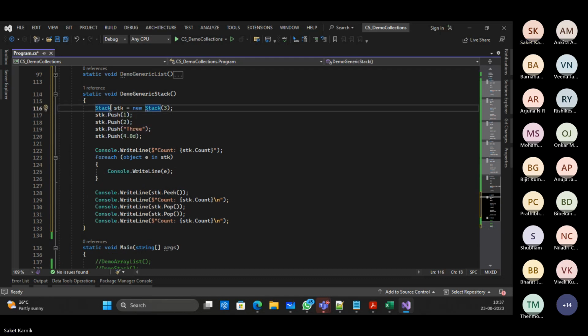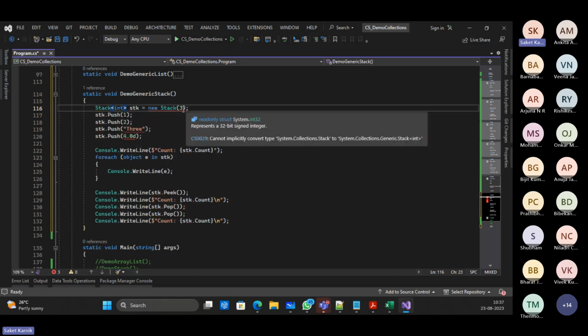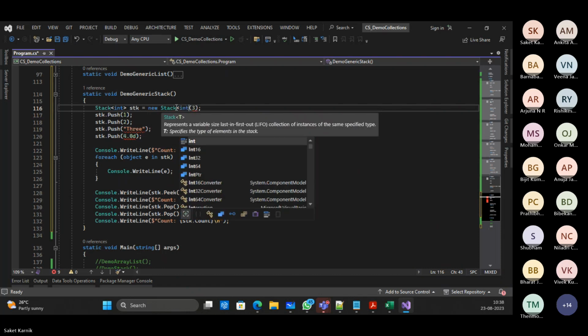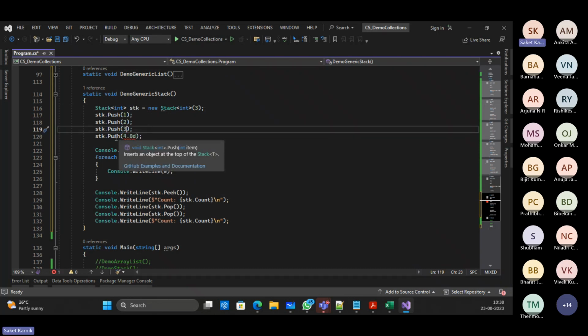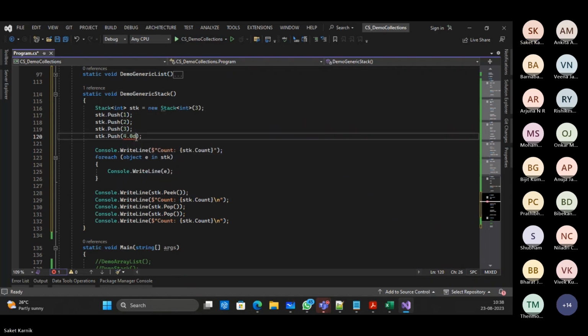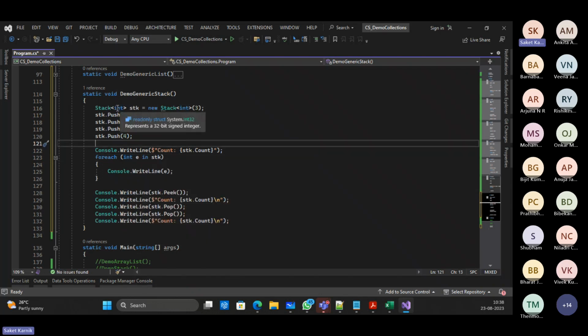And here I say Stack also receives the parameter for the data type. Stack of int is what I want, which means I cannot pass incompatible data. I have to pass integer only. See, Push is asking for an integer now. If I say Stack of string, it will ask for string only. If I say Person, it will ask for the type Person only. Understood? Yes. And here I can blindly go for int, which is compatible with this. Yes or no?